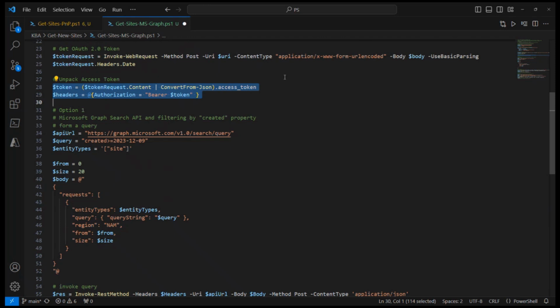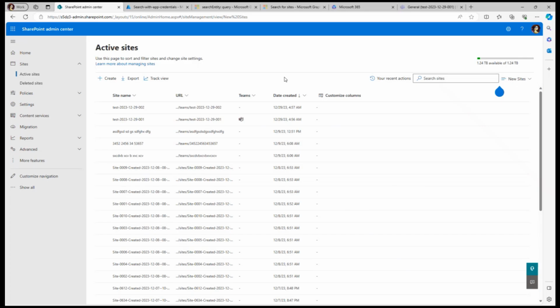So let me overview option 1 quickly. For option 1, I use the Microsoft Graph Search API. And we can go to the official Microsoft documentation on this.